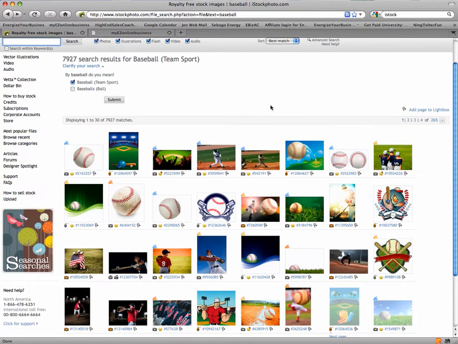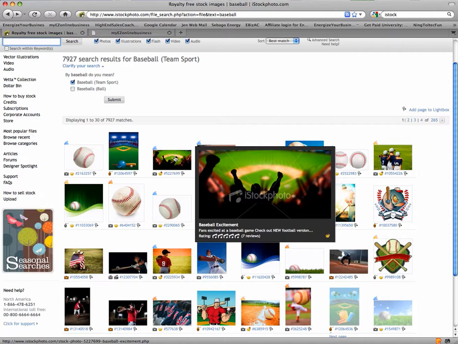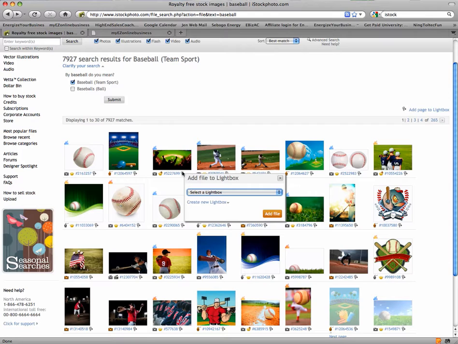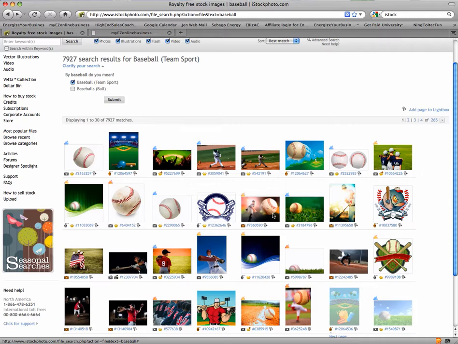So let's say you find an image that you like. Let's say I like this one. Well, there's a couple things you can do. One is down here right under the image. There's this little light bulb with a plus, and when you hover over that, it says Add to Light Box. So I'm going to click on that. And then if you have more than one light box, it'll ask you to select one. Well, I'm going to put it in my test light box and say Add that file. So now I've got that file kind of set aside as one that I like.